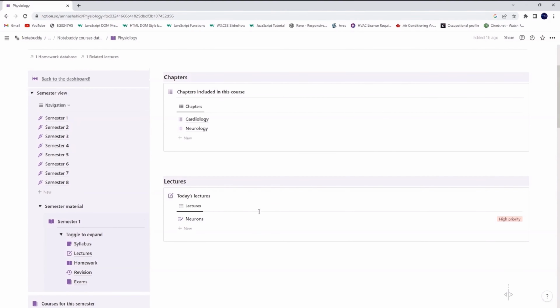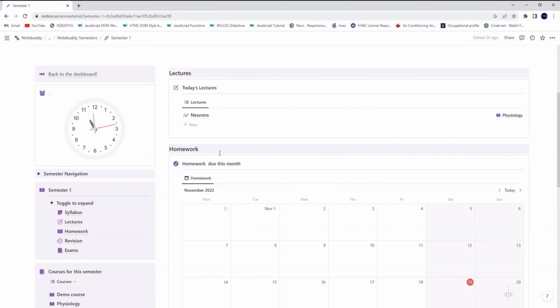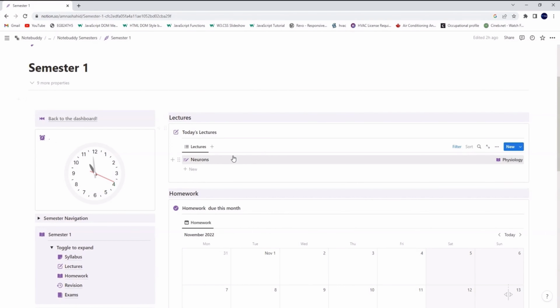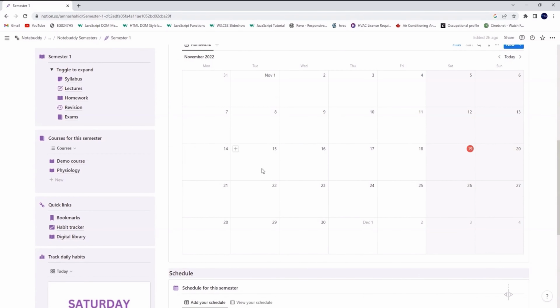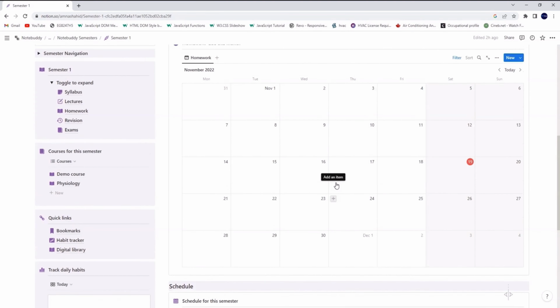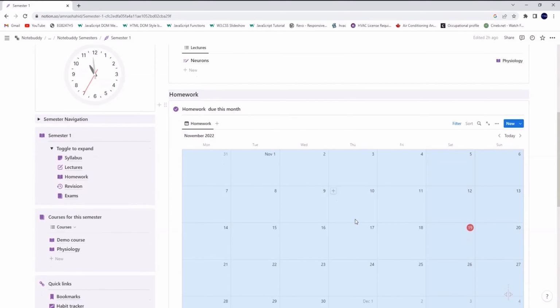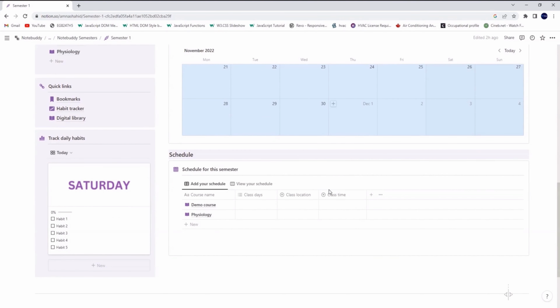Let's head back to semester. So on semester 1, I'm going to briefly describe the semester dashboard. On the top we have today's lecture, and I have already explained how this works. Next is the homework section. Here you can see homeworks that are due for the whole month. Right now we are in November 2022, so every homework that is due in this month would show up here.